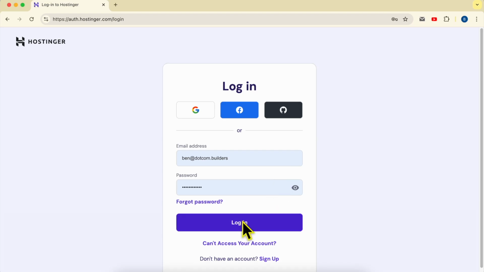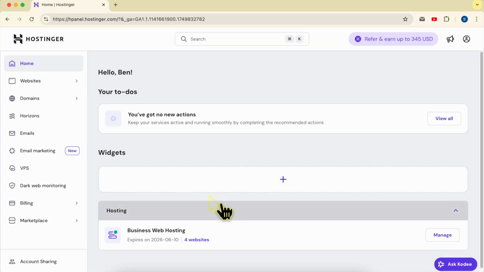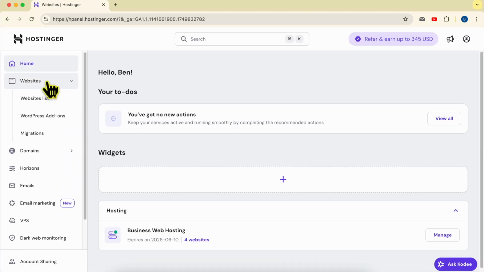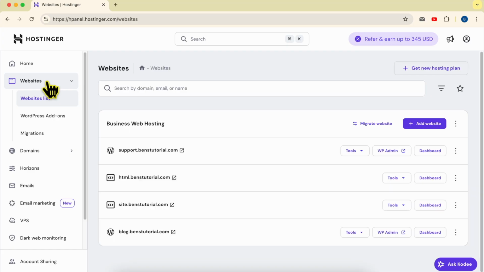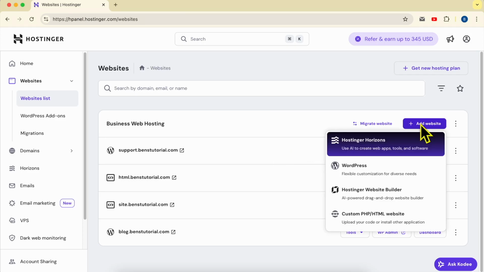Log in to your Hostinger account, then go to websites. Here you will see this list of the available websites on your hosting account. And to create a website on a subdomain, first click on Add Website. Here, there are many platforms that you can use to create your website on a subdomain.